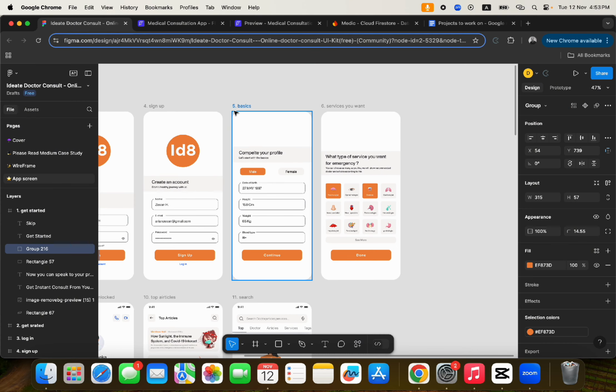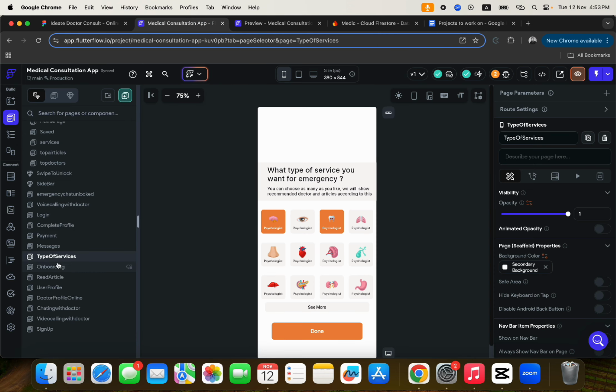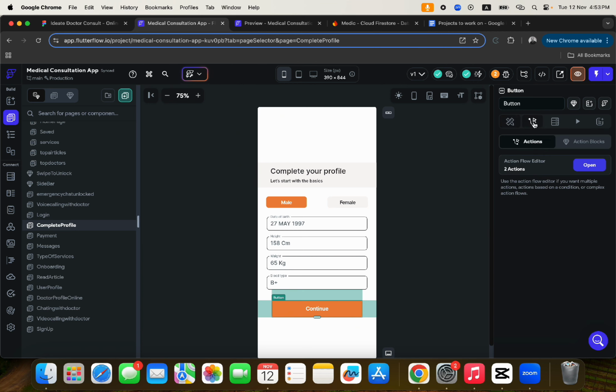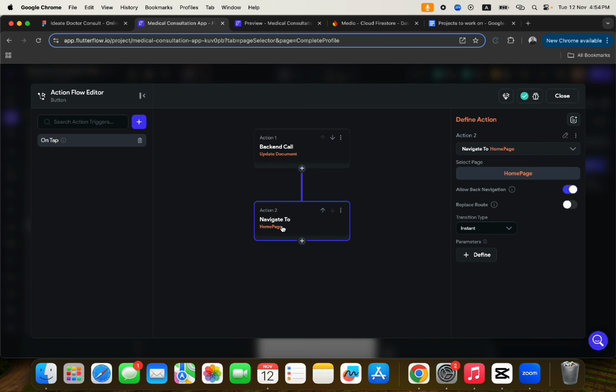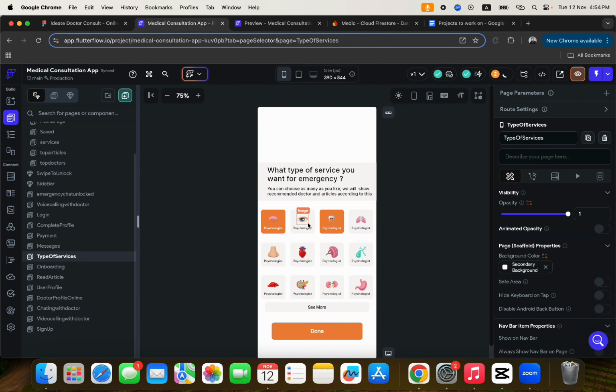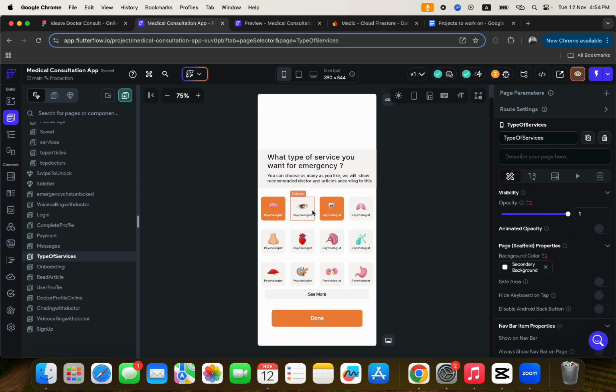So when the user is done with the basics, right after they've completed their profile, they move to this particular point. So let's switch that action a bit. So this place says type of services. Let's try to see how we can work on that real quick. So here we're going to go to complete profile, right? And then we're going to switch it again. So here we're going to come here, open the action flow editor, and instead of going to the home page, we're going to go to type of services. So here, instant. So the user gets to go to type of services, and on reaching here, this is where we're going to do some really interesting things.